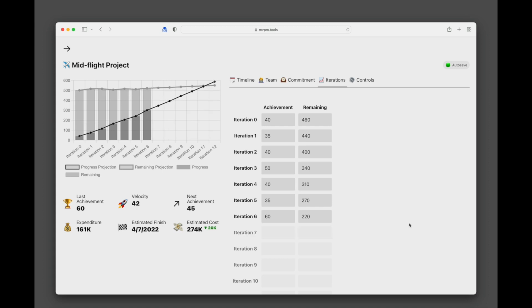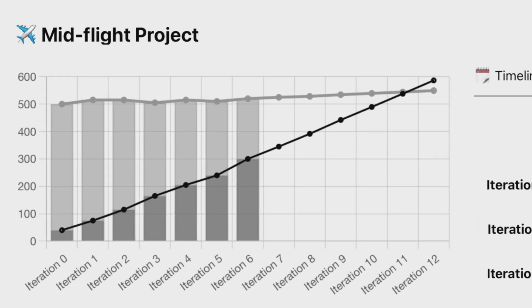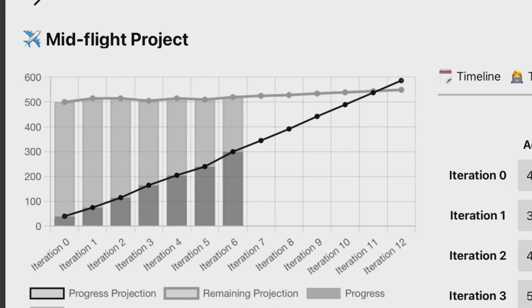In our example, we've completed from iteration 0 up to iteration 6. In iteration 0, we completed 40 points with 460 remaining. In iteration 1, we completed a further 35 points for a total of 75 completed, but still with 440 remaining. This represents a growth in the backlog size. You can see that the growing and shrinking of the backlog continues in the remaining completed iterations. Beyond the range of completed iterations, the projection lines take over, giving us an indication of what's to come based on what's happened in the past.